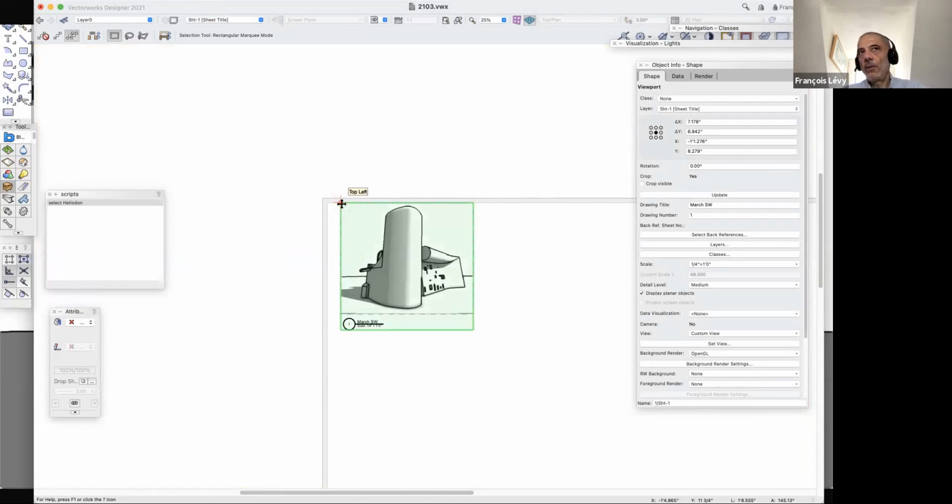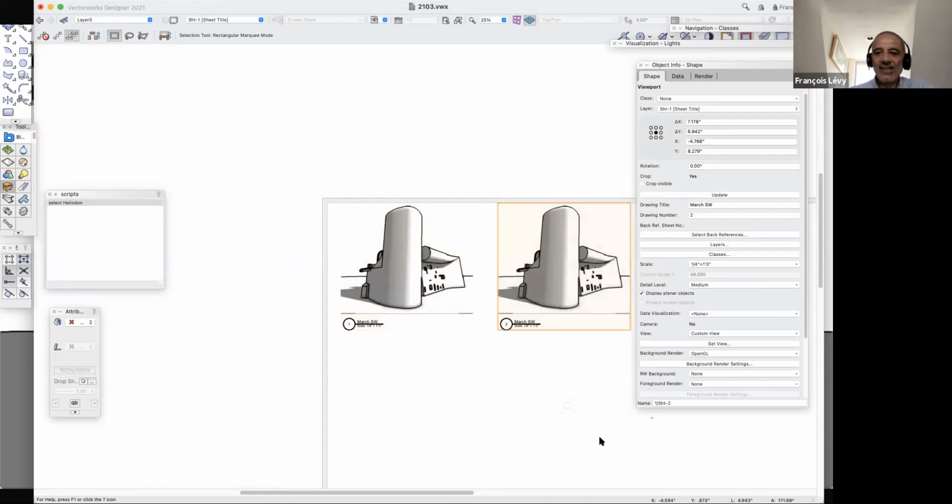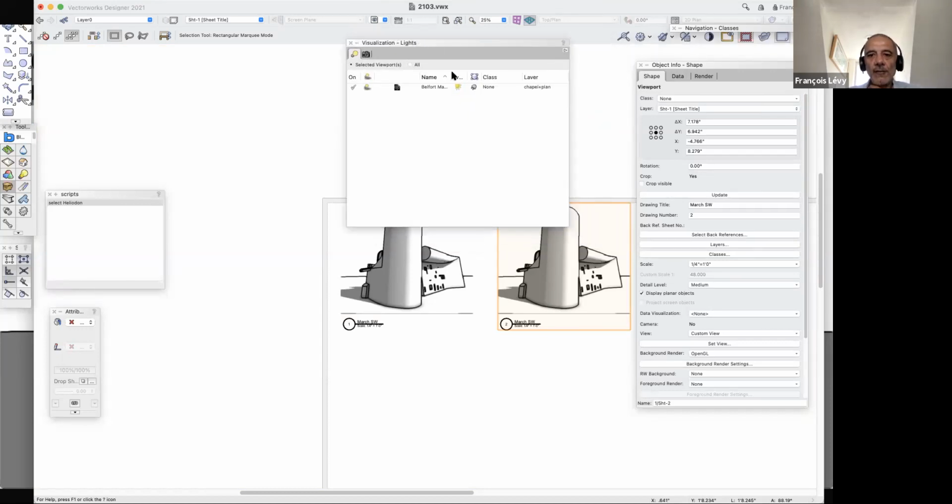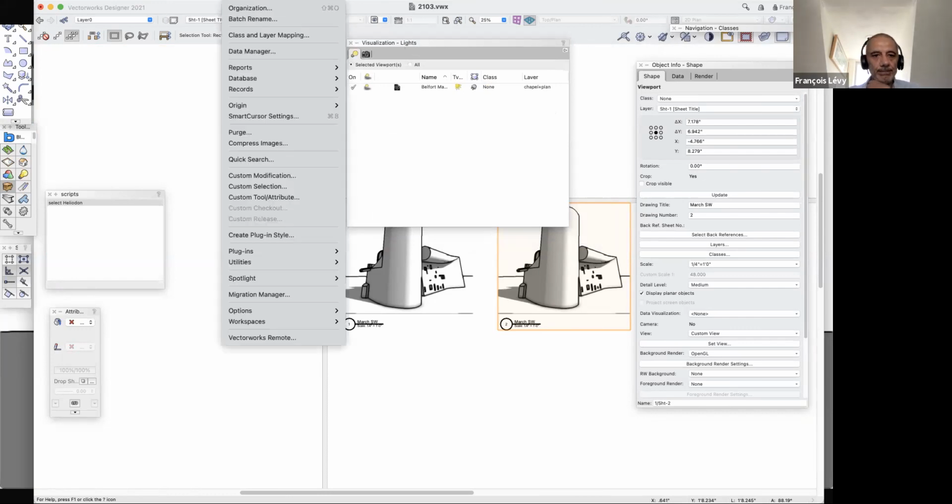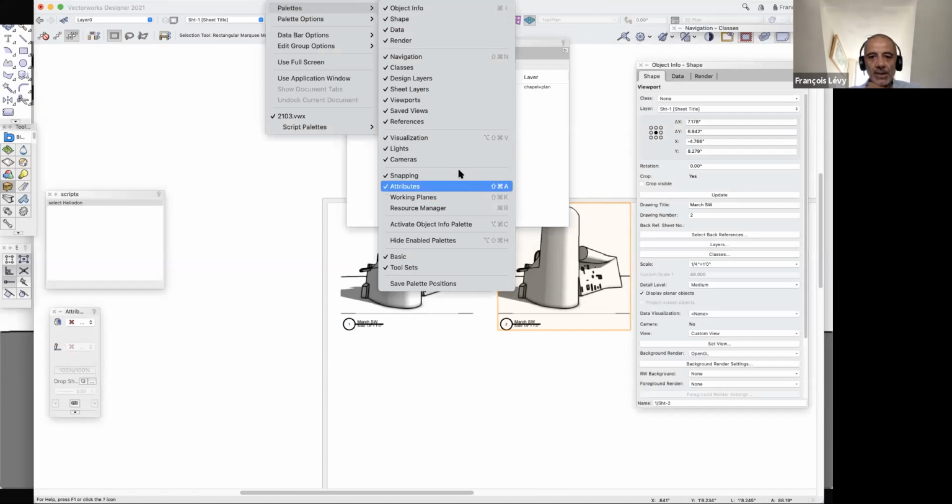And maybe I want to see what June is like. So now I want June. Well, I'm kind of stuck because I've got this Heliodon for March, and if I change that Heliodon from March to June, then that's going to mess up my March rendering. So another important thing to keep track of is your visualization palette. You can find it under Window, Palettes, Visualization.